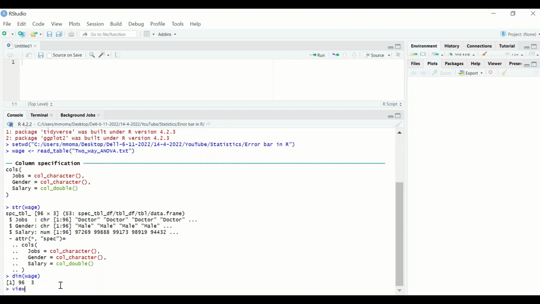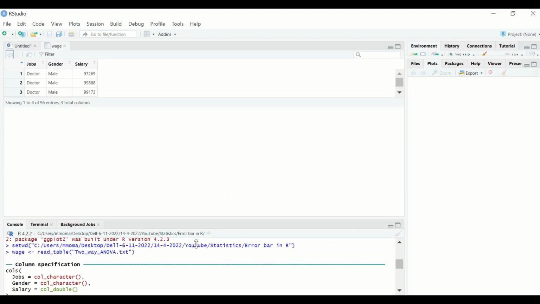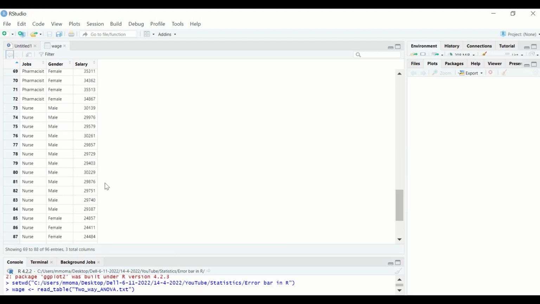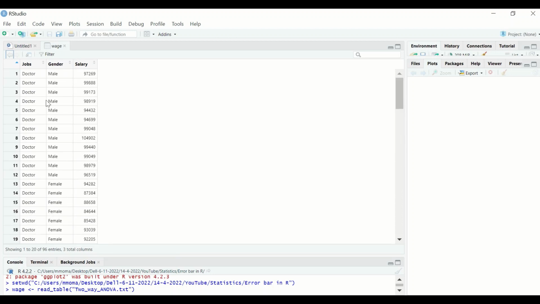There are 96 participants and 3 variables. To view the data in a table format, use the command View, bracket wage, and as shown in the top section here, the data is in a table format. There are 96 cases or 96 participants. There are 3 variables: the jobs, the gender, and the salary. Two variables, the jobs and the gender, are categorical variables. The salary is continuous or a scale.